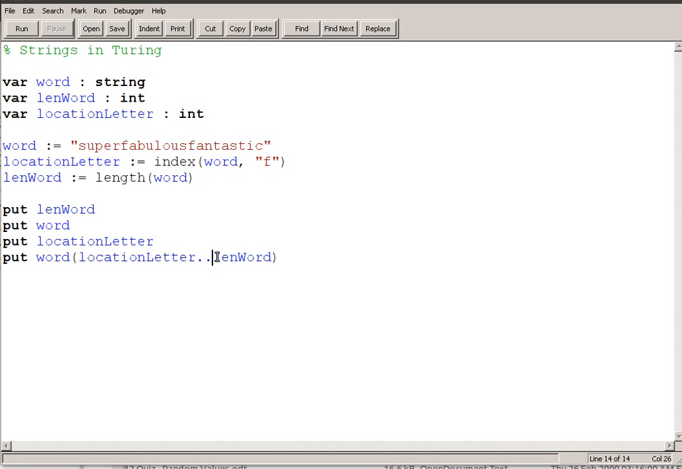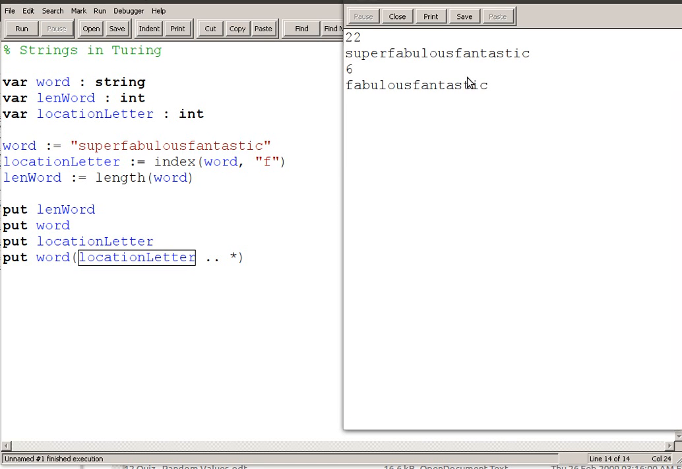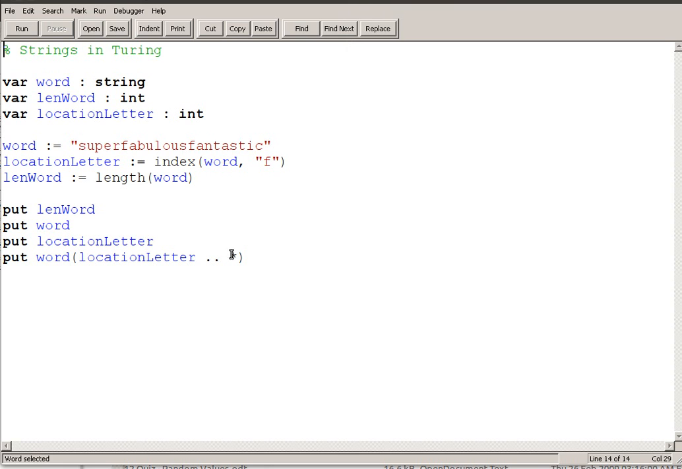Now there's a second way we can do this whole idea of going to the end of the word, and that would be just using the star, using the asterisk. And so I'm going to give a little bit of visual space there. So this is saying go from the location letter, which is 6, out to the star, which is the end. And if I run that, we get the same result. It goes from 6 to the end. So the star is another convenient way of using basically the length of the word. That's what the star represents in this case.